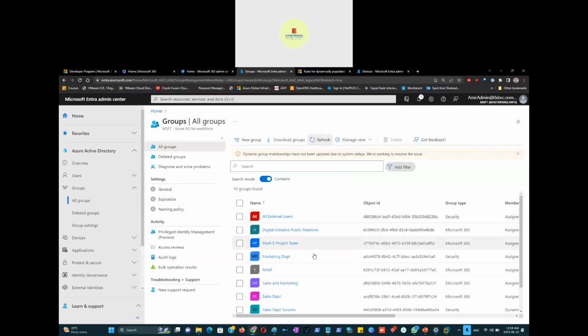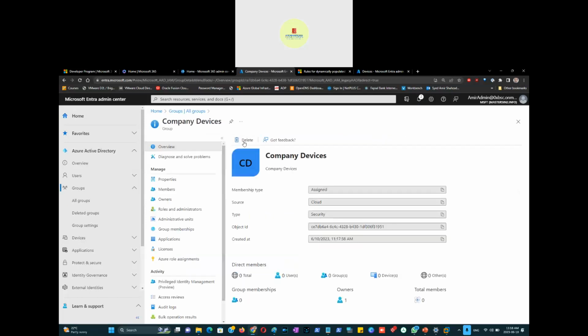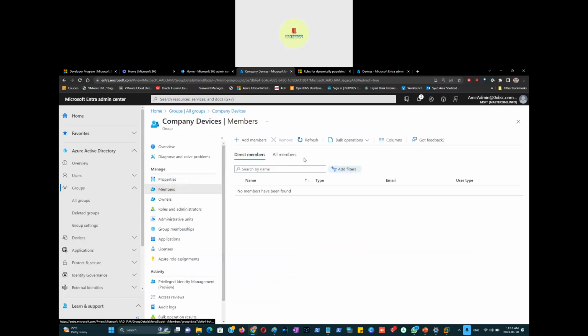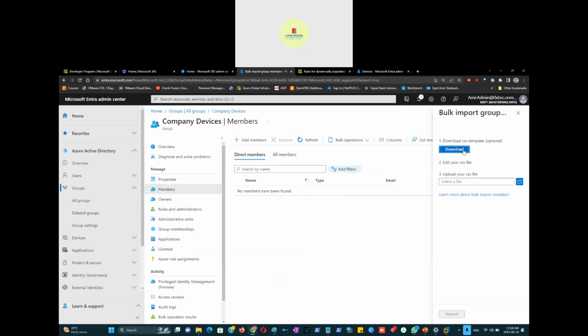This has taken more time than I thought. Company devices. Okay, do you see that? No. Fresh. Oh, there you go. Company devices, and then members, and then bulk operations. Guys, you should try this at home, right? There's import members here. So it's just one device, but it could always be the case that you would have more than one device, right? Import members, and then you have to download the CSV template.